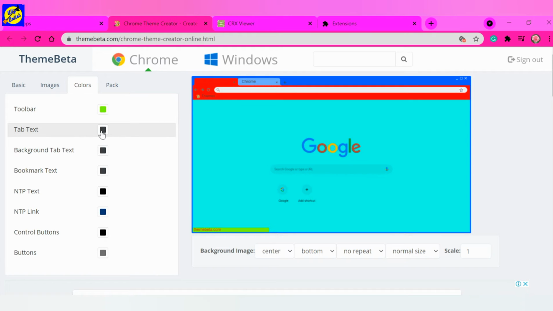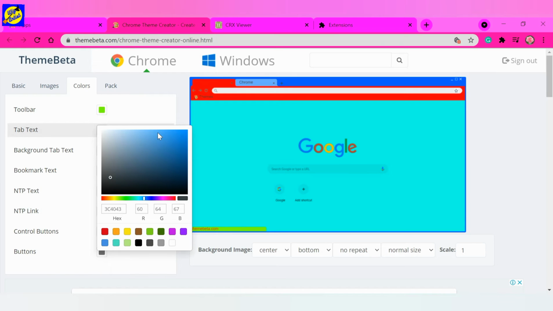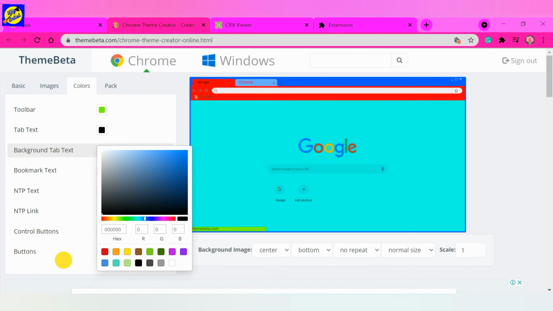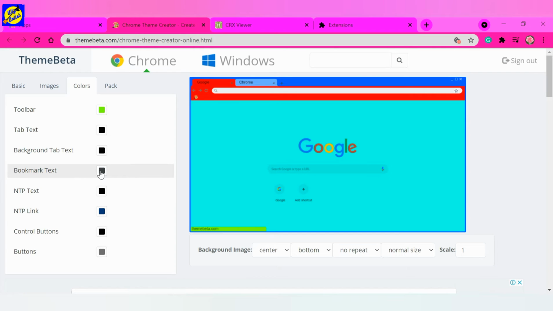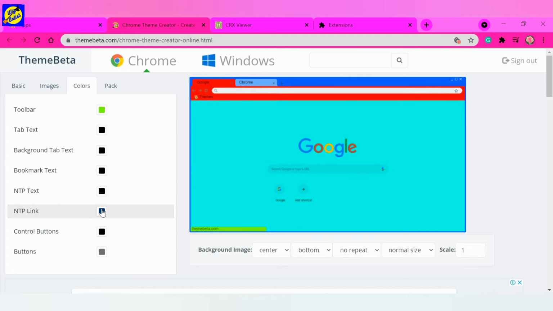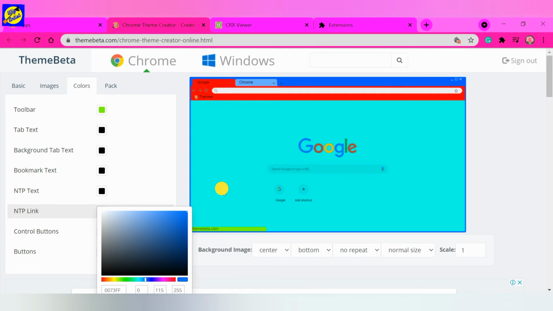The tab text is the text that is seen in the tab. So I'll choose it to be black, as text is simply best seen in black. I'm going to do that for other tabs as well. Bookmark text is the text that is seen in the bookmark bar. NTP text and NTP links are the links that are seen when you open a particular page. I'm going to let the NTP text be black and the NTP link be bright blue.